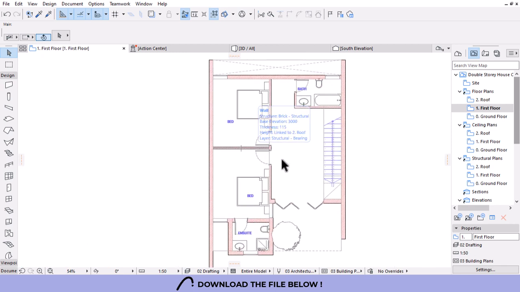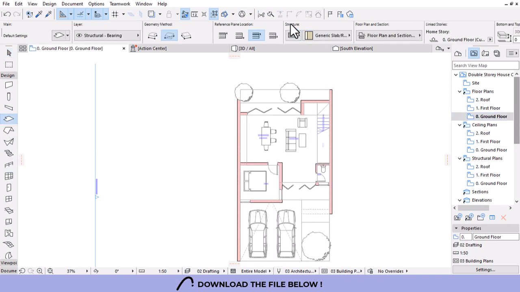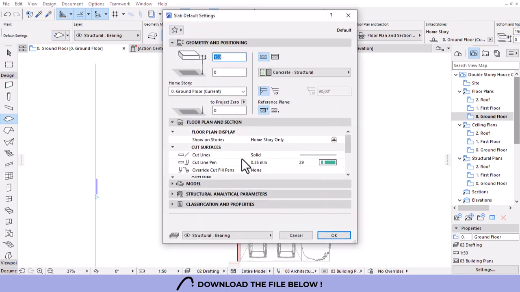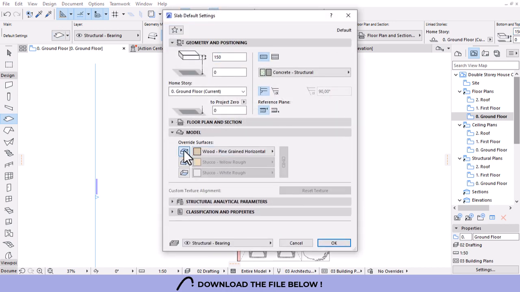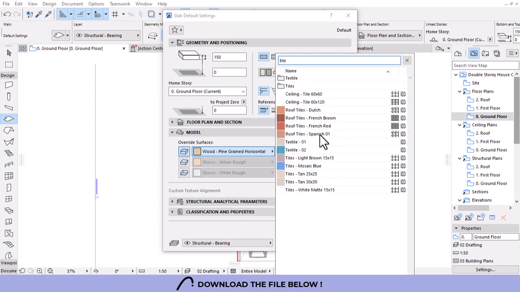Okay, now we are done with the placement of windows. What we need to do is move on to the floor slab. So we're going to have a ground floor slab. I'm going to activate the slab tool and another structure. Let's set this to basic and set the height to 150 millimeters, and the material is fine. I can override the top surface to a tile, something like ceiling tile, tile 30 by 30.